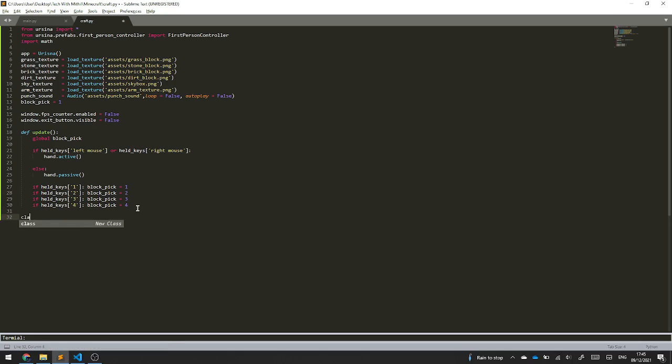Now I'm going to make another class, and over here I'm going to put Voxel. Over here I'm going to put Button.